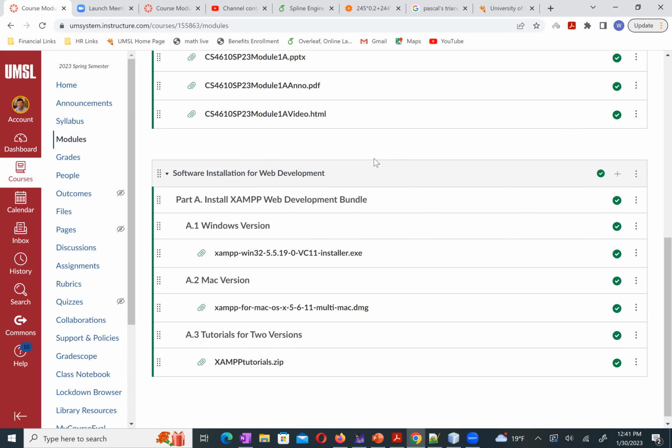You can use it, doing the things we are talking about in the lectures. For those, you need to install the software bundle first. 8.3, I put tutorials for 2 versions. After you unzip the zip file, there are 2 versions, Windows version and Mac version.